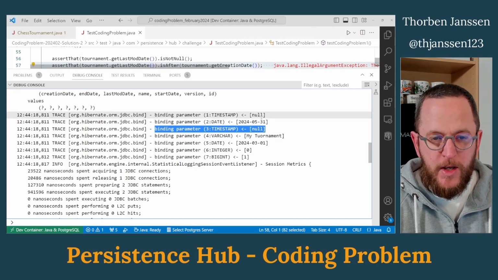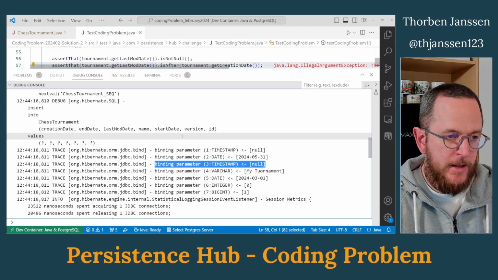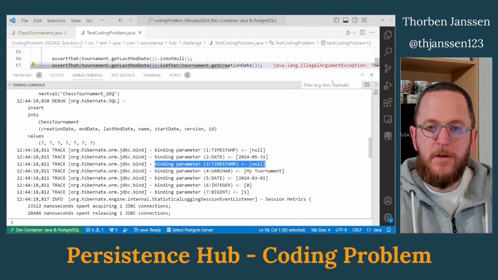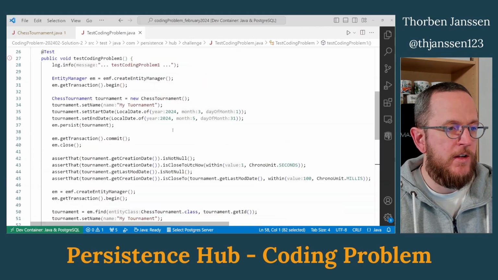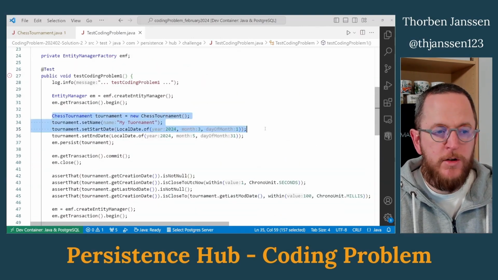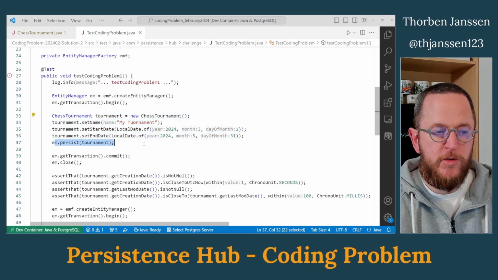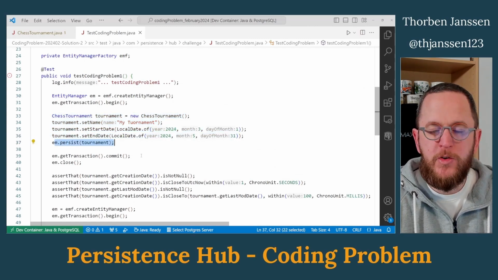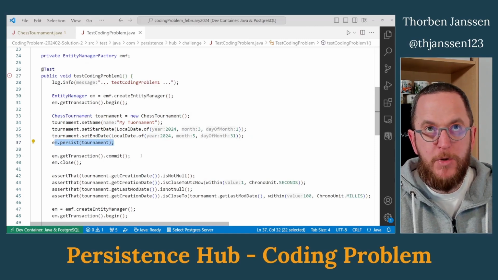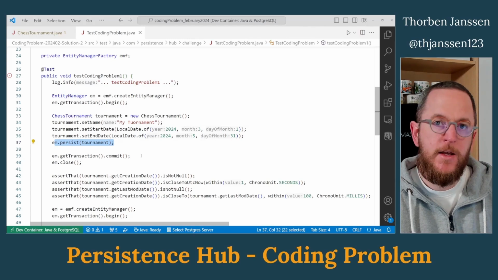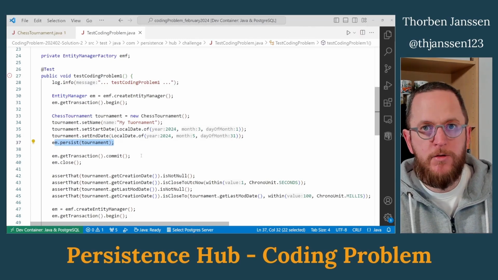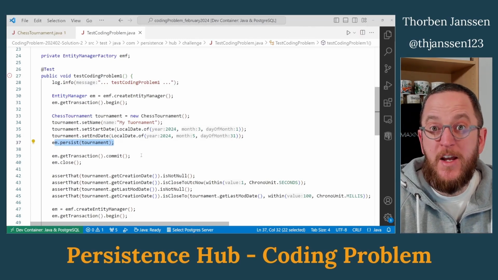And the reason for that is that in the test case up here, we create a new entity object. We call the persist method, and the persist itself doesn't trigger the insert operation, but the post-persist lifecycle callback is triggered after the execution of the insert statement. So the timing is critical.